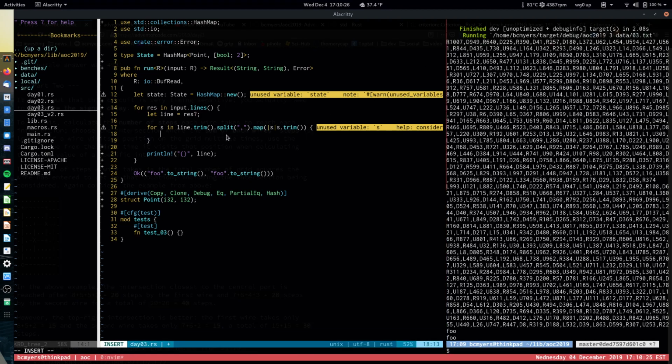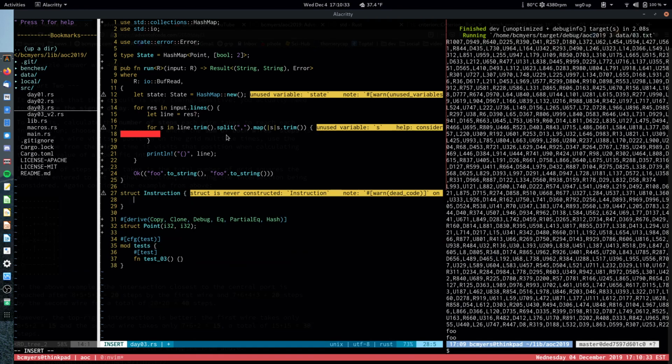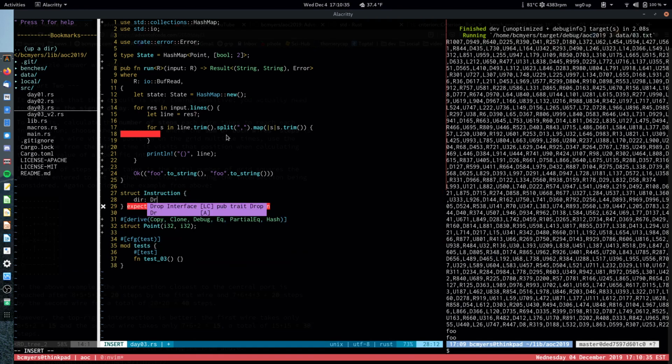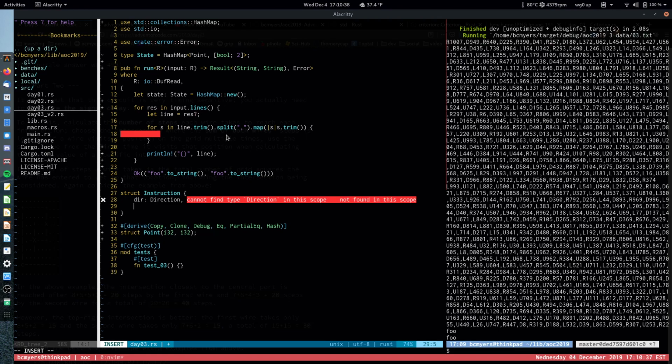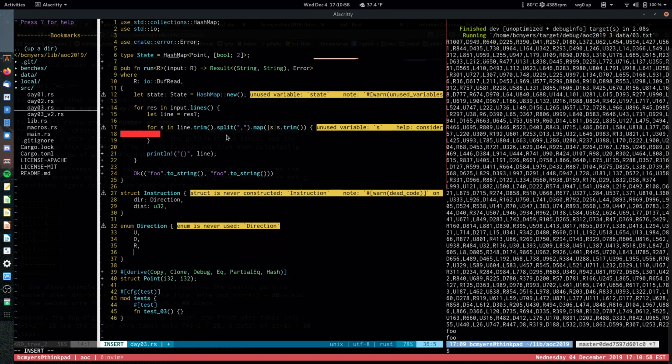Now we need to parse this into an instruction. So I sort of abstracted out the idea of an instruction. Let's say struct instruction has a direction, and it has a distance, which will make a usize, or actually let's use actual types, a u32, because it's always going to be positive. And a direction can be, you know, up, down, right, left.